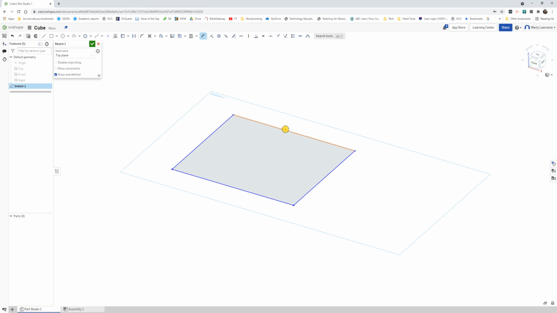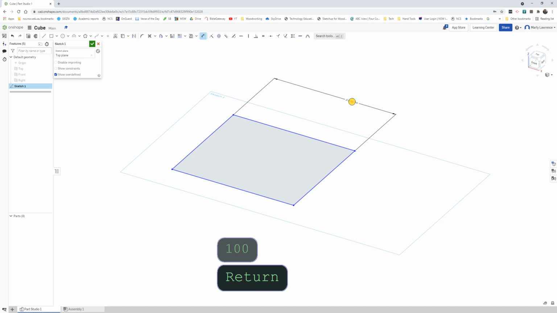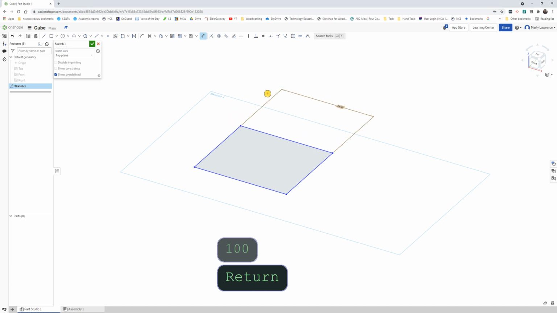So we're going to move to one of the edges, click once, move the cursor out just to place it anywhere, it doesn't really matter where, and click again. And go straight to the keyboard. You don't have to do anything else, just straight to the keyboard and type 100 and press enter. It has resized our rectangle.